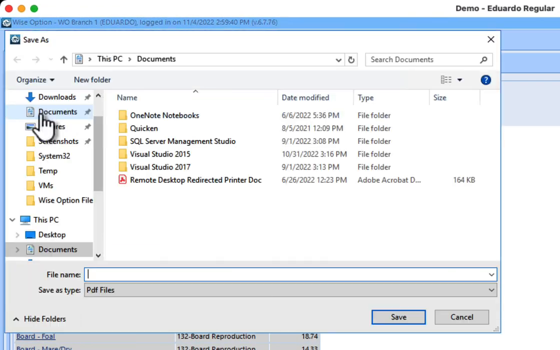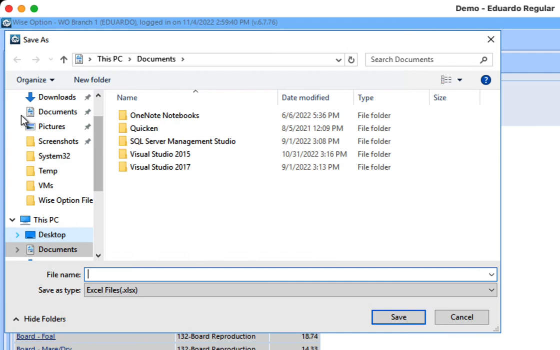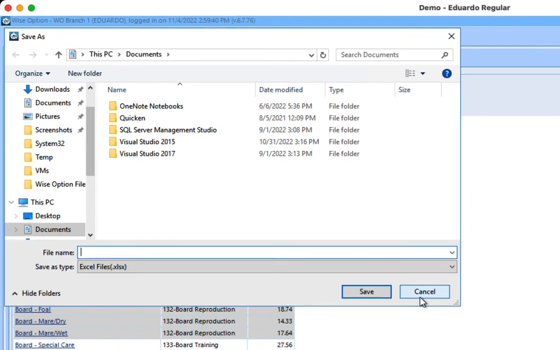From this point on, I can go to my PDF icon and say my price table, and save. It exported there, and I could open it. Or if I prefer, I can create an Excel spreadsheet likewise.